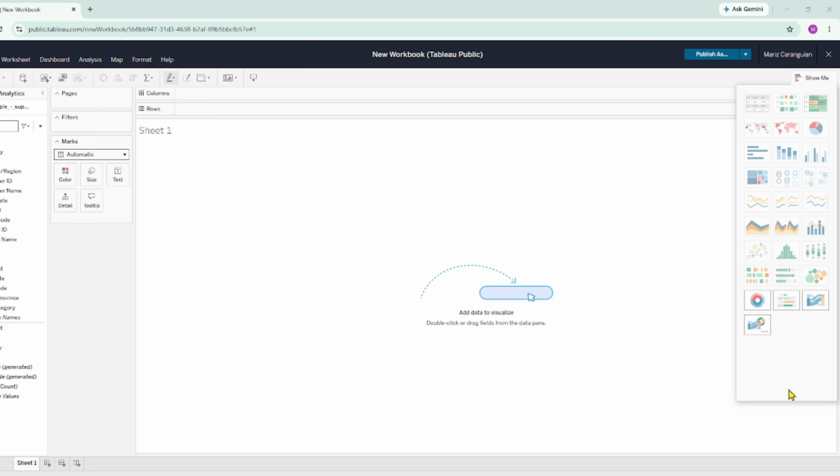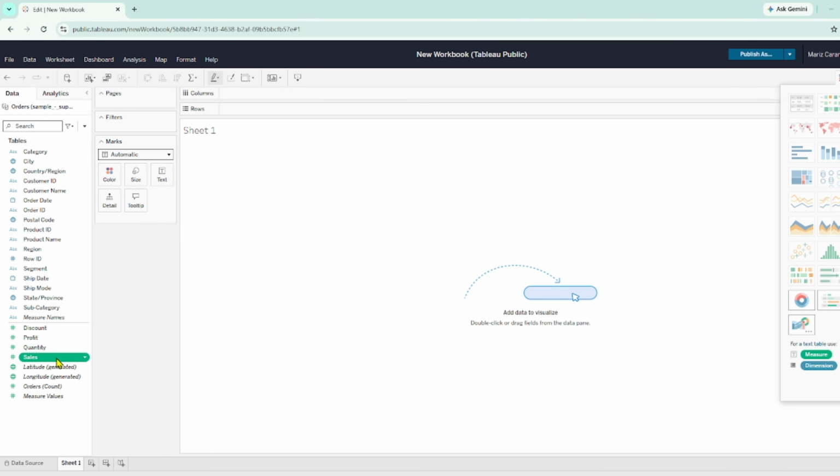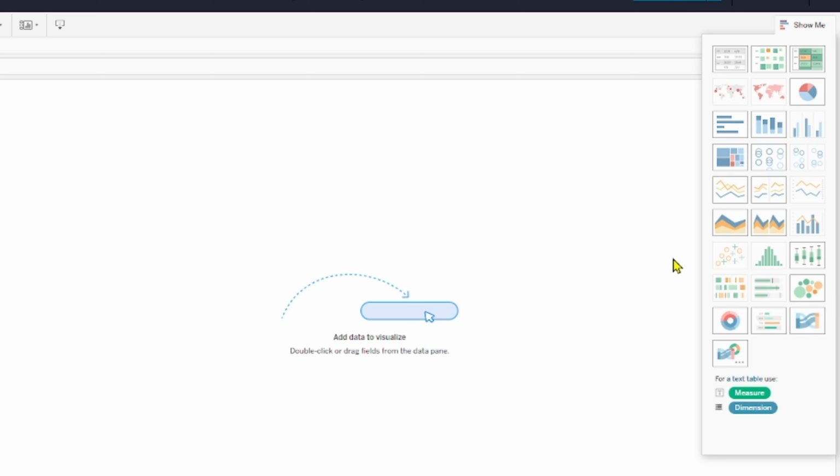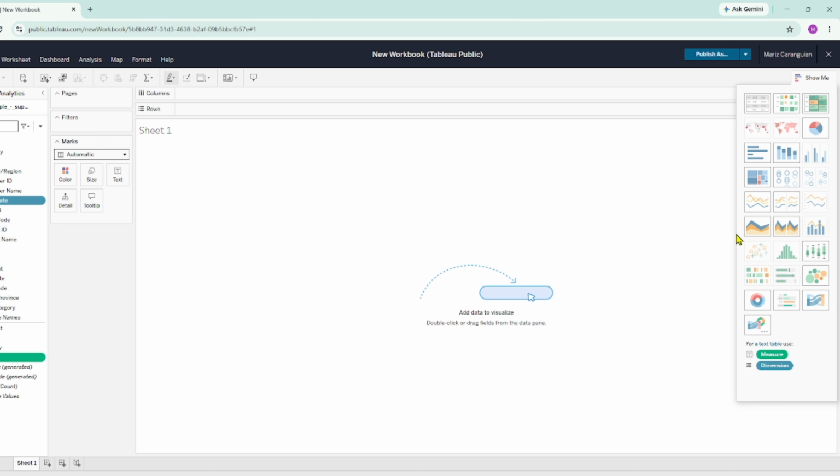So for example, let's say that I want to see our sales trend. So I'll select sales and order date. Make sure that you are holding on to your control key or command key while selecting these fields. And as you can see, the Show Me menu has highlighted a few suggested charts. So this essentially means that for these specific fields that we just selected, these are the visualizations that make the most sense. I'll select the continuous line chart.